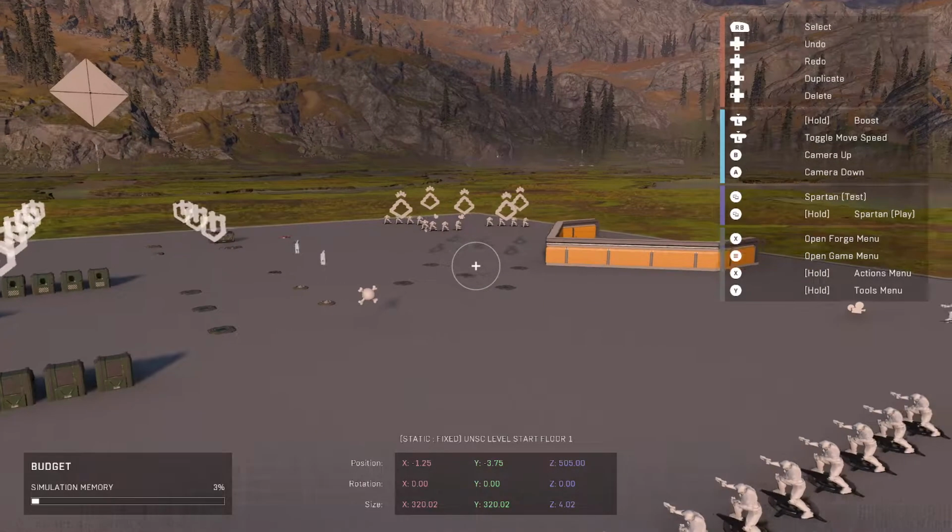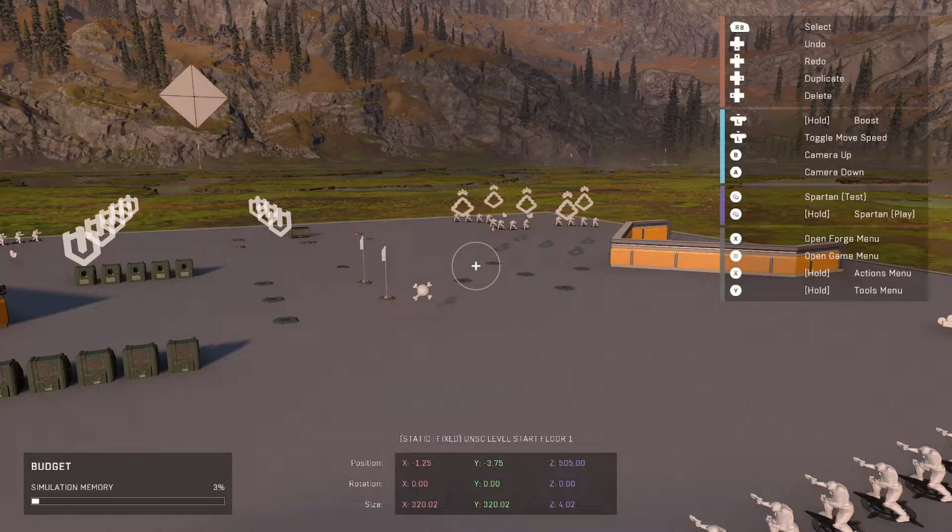Hey everyone, Pete here again, and today I wanted to do another tutorial. This is going to go over some of the basics of using lists in Forge.